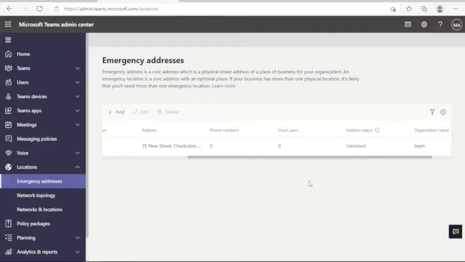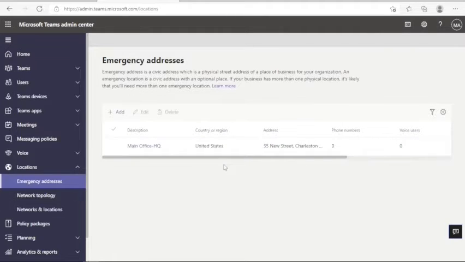Let me also explain this. This address here, the status indicates that it's been validated. So once the status of the address has been validated, there is no way you can modify this. The only thing you can do is to delete it. Okay, you can only delete it, you cannot modify this. And this is the organization and this is the name of our tenant.